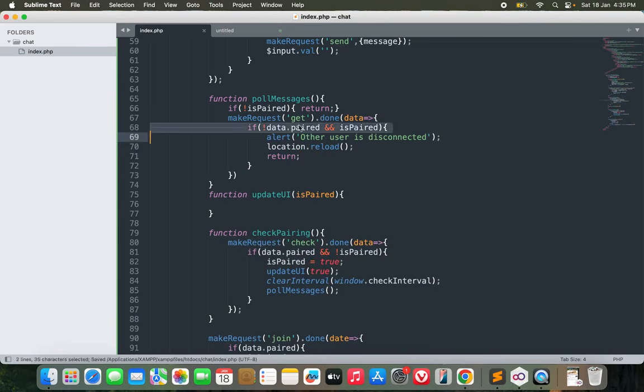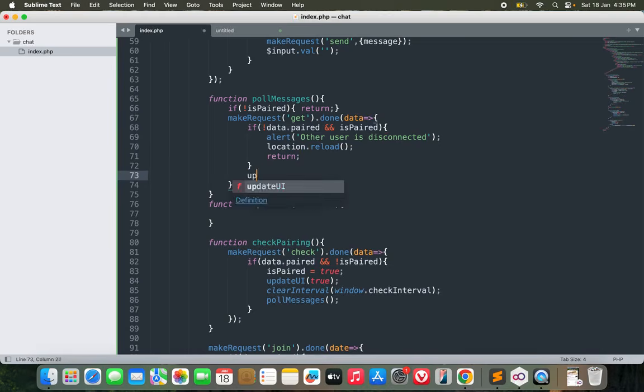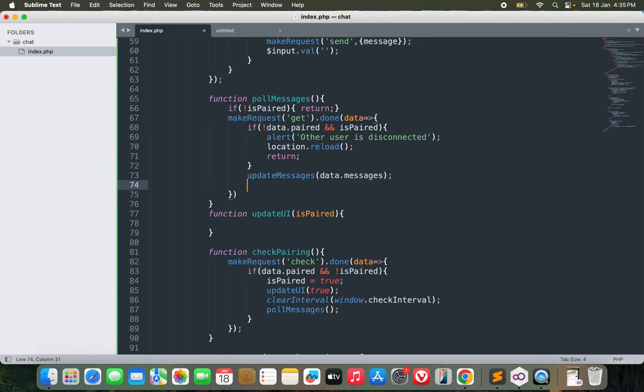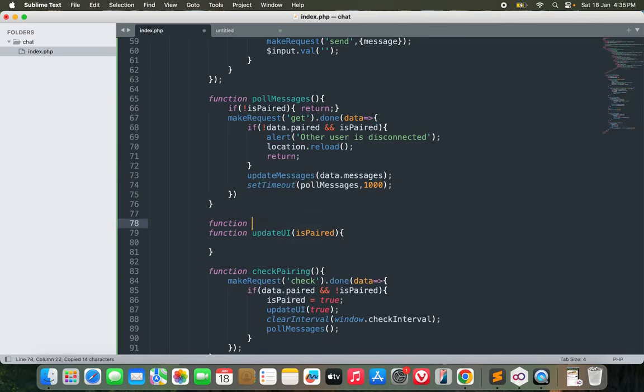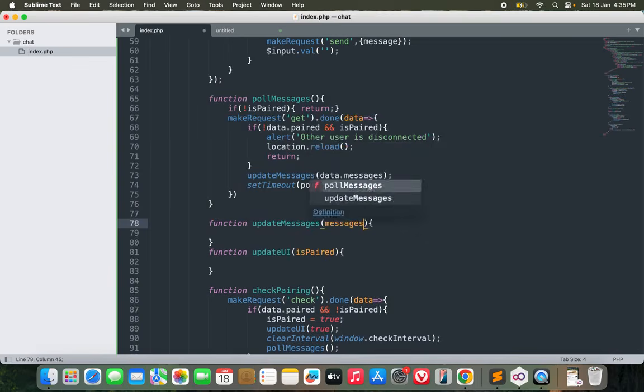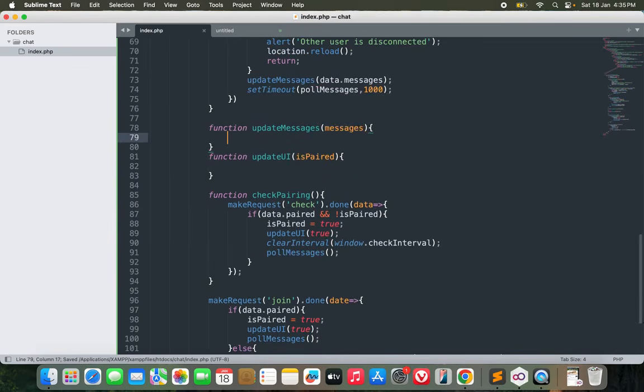But if this is not the case, then what I need to do, I need to update messages with the messages in the Ajax request. Messages, we will get all the list of messages we have done till now with this user, current user, and then set timeout and check for the messages every second. So we have another function now, which is update messages, and it will get a param called messages. So let's go for the update messages first.